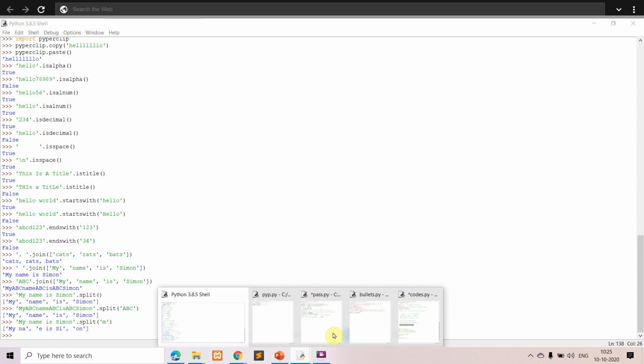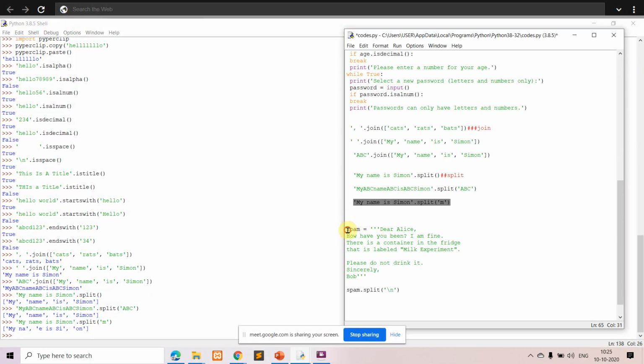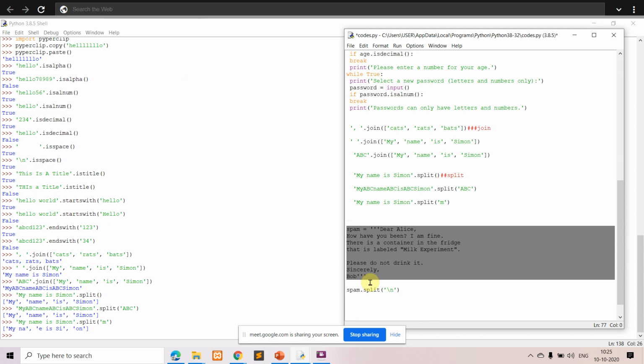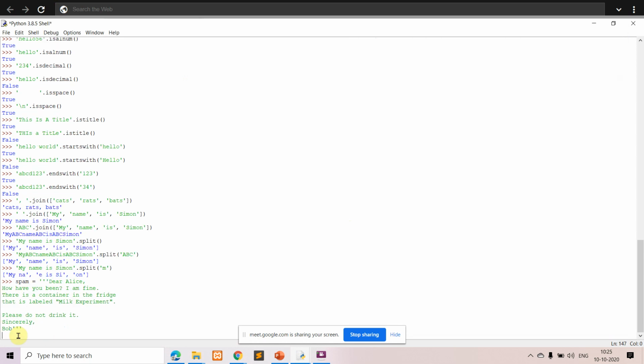Other than this, you can also give it this way. You have given values here, which is having a multiple line comment. Now we'll just check this out. We'll give spam. Spam is the name of the variable which is having your data, and you're calling the method split, and on what basis are you going to split? You're going to split it on the new line character.